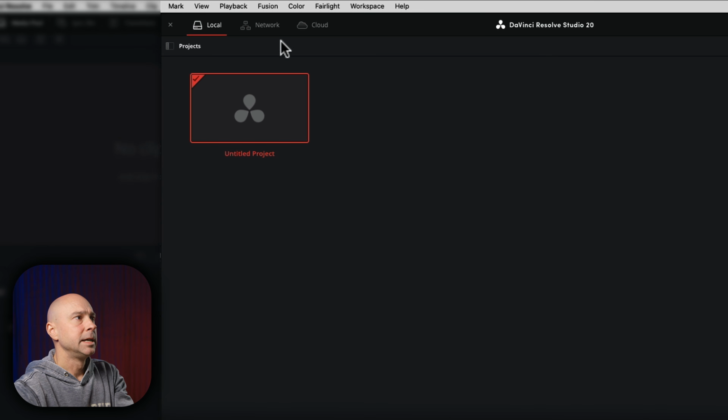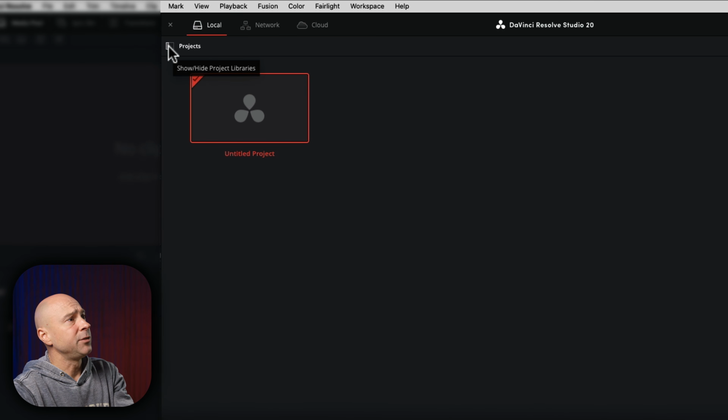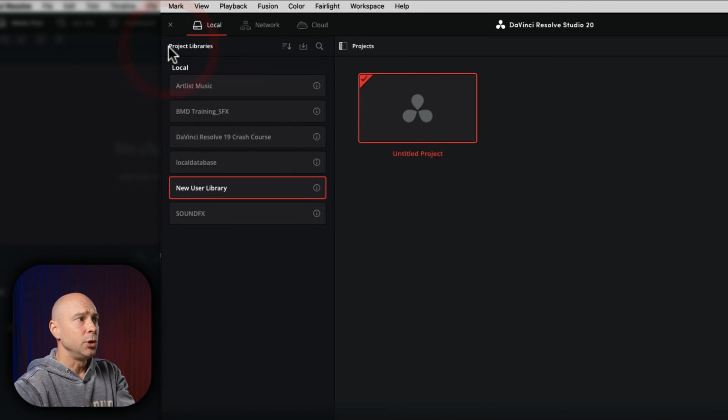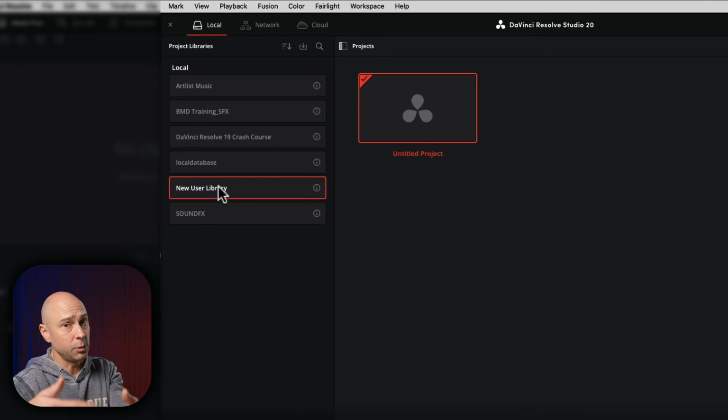Now below that we see the word projects, and this is where all of our project files are. If you click on this little icon right here, the show hide project libraries, you can see I've got several different libraries here. My main one is this one right here, local database, but I created a new one for this particular video just so you can see what you would actually see once you logged into DaVinci Resolve for the first time. You would have one untitled project over here. There's nothing in it. It's just a blank project, untitled. And that's what you're going to see when you initially get started in DaVinci Resolve.